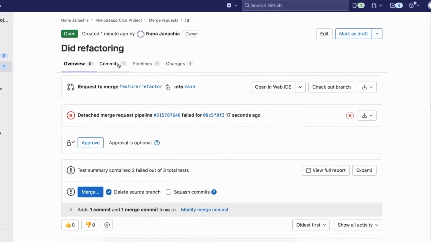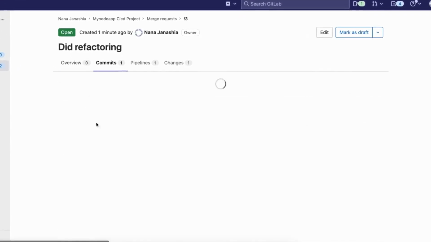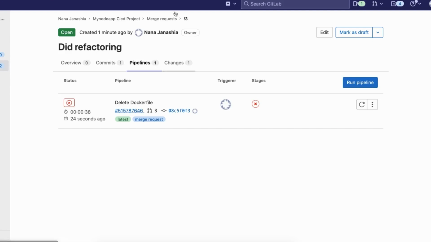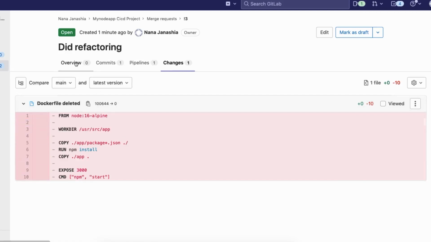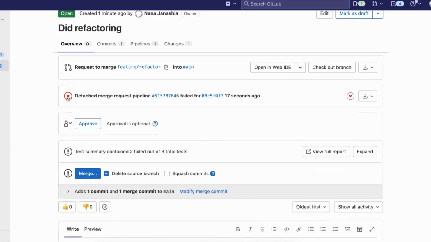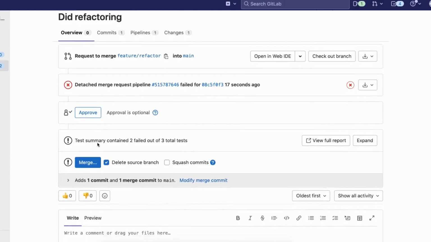So first of all, we have these tabs here that say what we committed, the pipeline that ran for this merge request and its status, which is a failure, and the changes that we made, right? And in the overview, we have the pipeline status here, and we have something interesting right here. It says test summary contained 2 failed out of 3 total tests.